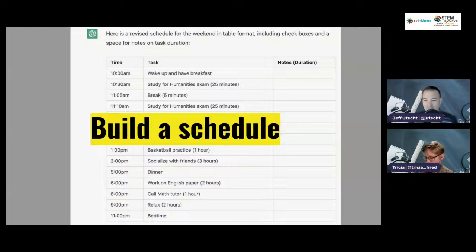Then you copy paste it into whatever platform. If this was me, being a teacher and I'm doing this on the weekend, I probably would copy and paste this directly into, say, Google Keep, and be able to then have it on my phone when I'm walking around. Just such a great way to build a schedule. And of course, it doesn't just have to be on the weekends.